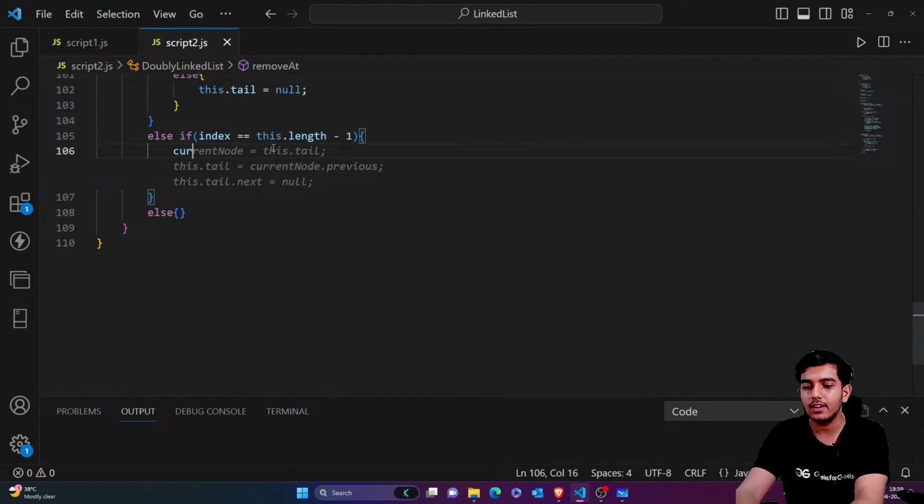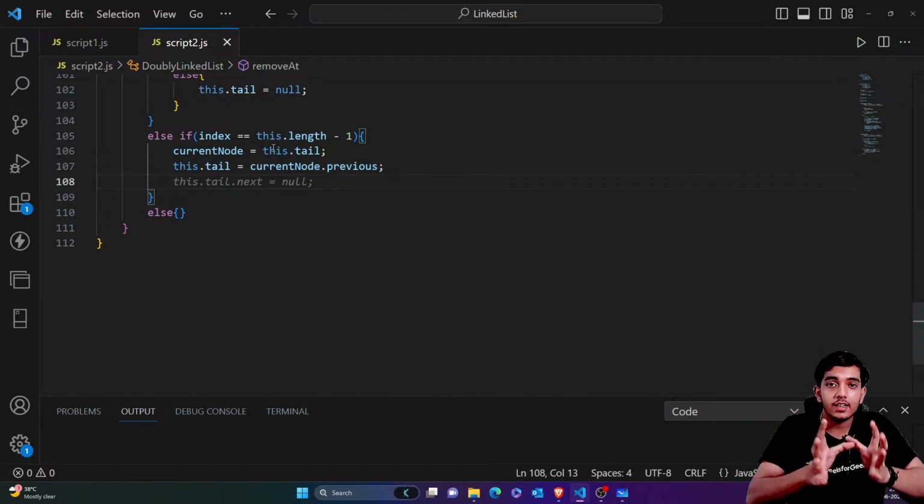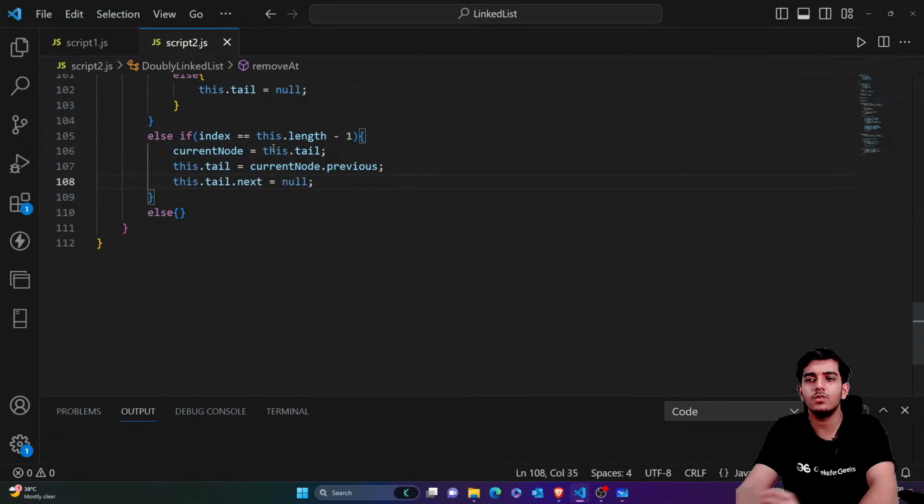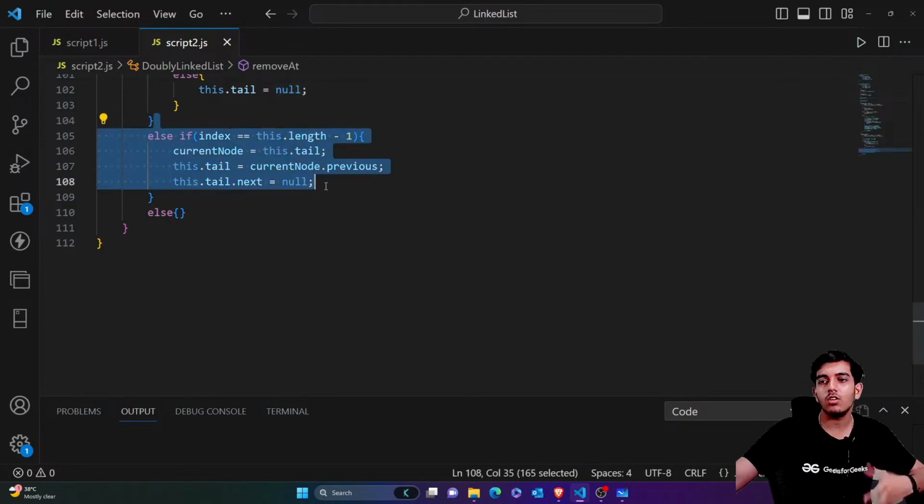First of all we'll just say that current node is at tail. I'll just say current node will be pointing at tail, and then I can simply say shift the tail to the second last index. Now since your tail is at the second last index, tail's next will become null. That means the last index will now become null. Your tail won't be pointing at any other index, so your last index won't be accessed from anywhere. Okay, so this is for the last index.